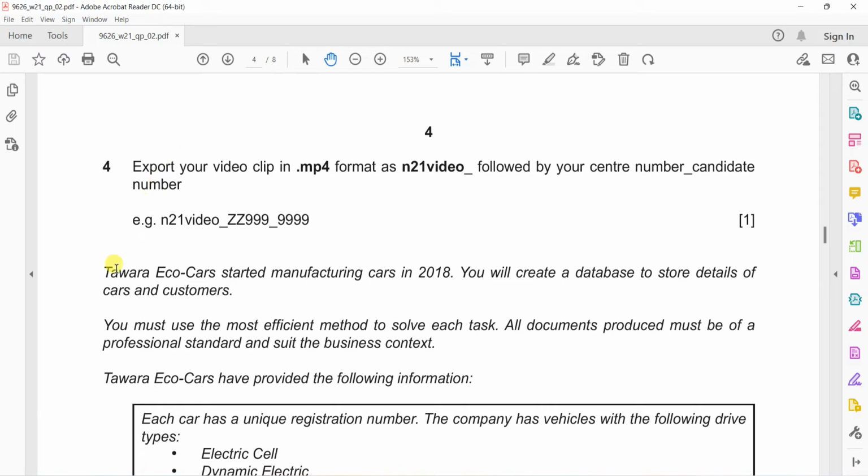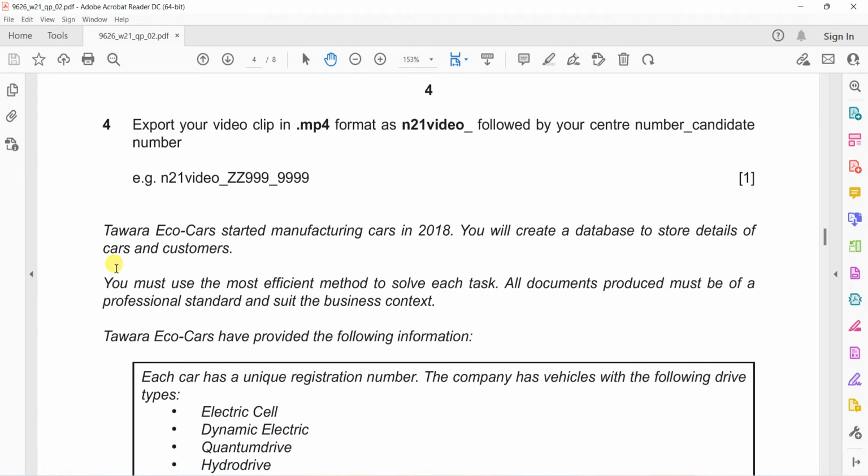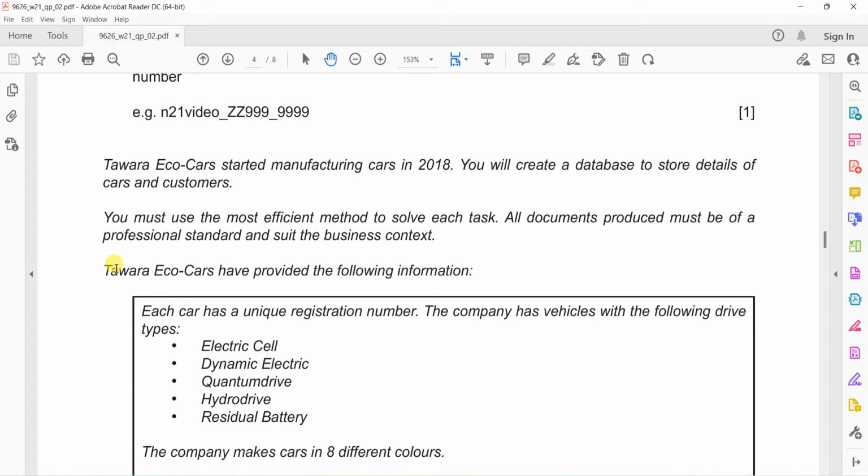After question 4, we have Tawara EcoCars, which started manufacturing cars in 2018. You will create a database to store details of cars and customers. So we have two main entities, cars and customers. You must use the most efficient method to solve each task. All documents produced must be professional, standard, and suit the business context.